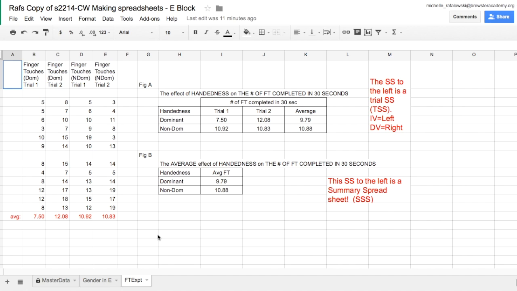Now I've just clicked over to our finger touch experiment tab. In this case, we have our trial spreadsheet where we represented the first and second attempts at completing finger touches in 30 seconds. This is the spreadsheet where we summarize the information, where we're representing only the average information. This is the spreadsheet right here that we want to graph. We don't really care about our individual trials. We really want, in the end, just the general information that has been produced from the experiment.